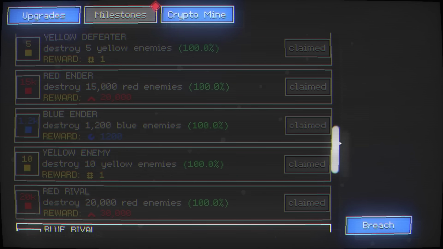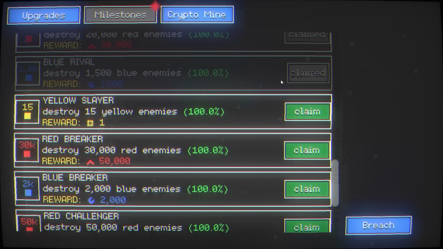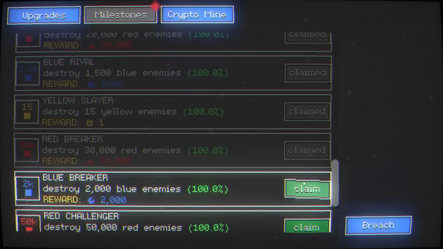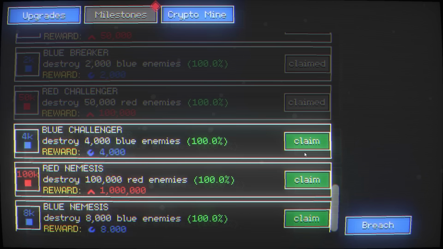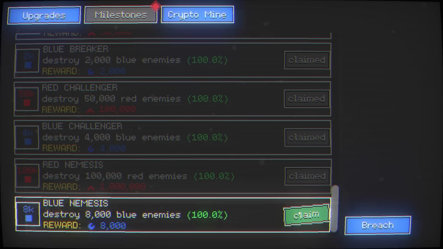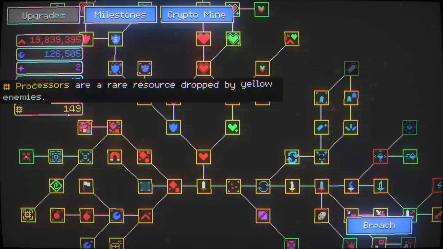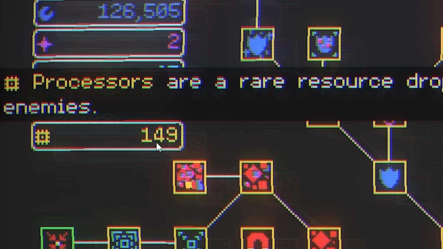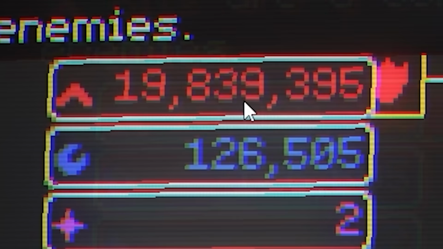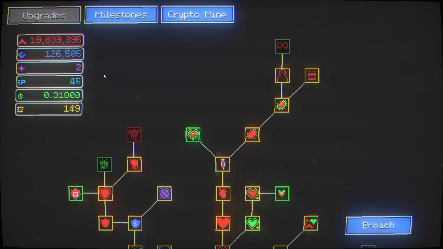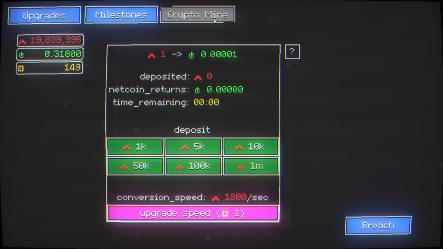We did manage to complete a few milestones naturally overnight. There's another 1600 of those, one yellow, 50,000 reds, 2000 blues, 100,000 reds, 4000 blues, a million reds, 8000 blues. I think we got pretty much all of these. So it looks like a few digits might have been left out. We actually have 149 yellows and 20 million reds. And that makes a lot more sense because the game was playing itself for like 12 hours.